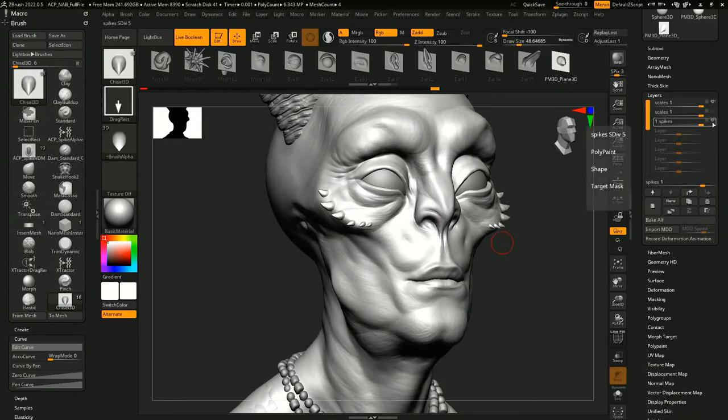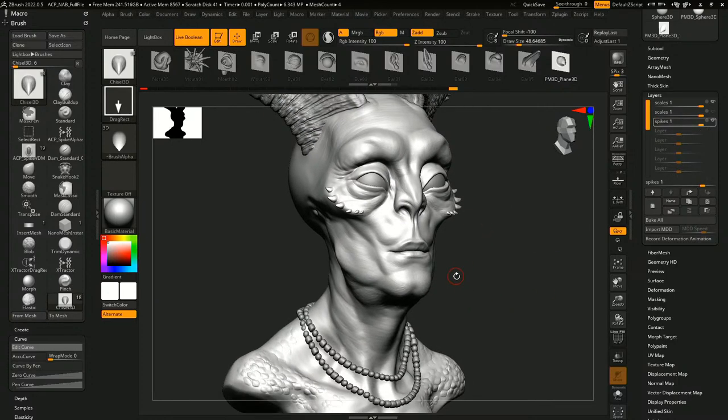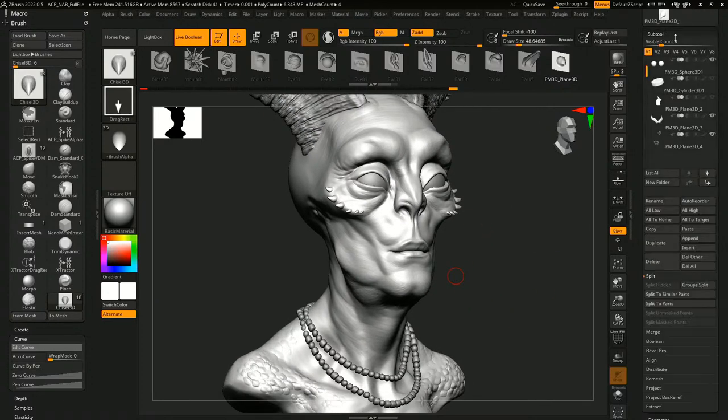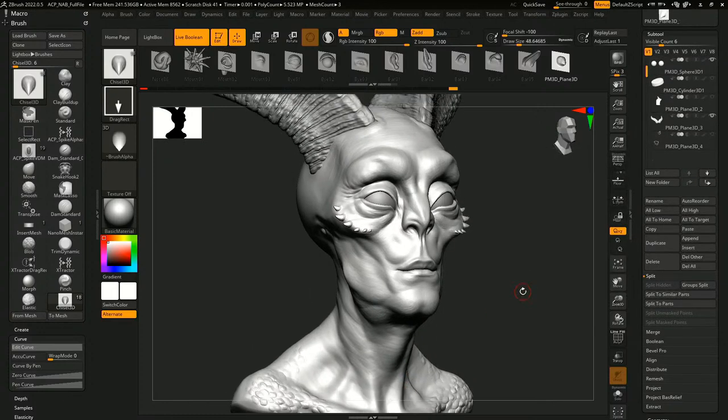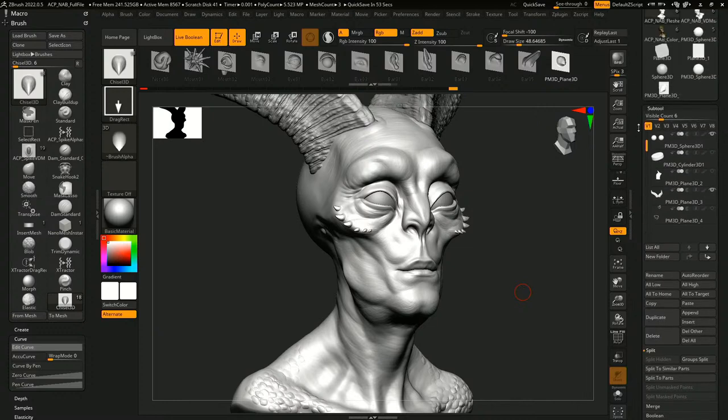So again, because I put it in a layer, I can change it depending on what I want. I can invert it. I can do anything I want. There are so many cool things you can do with these workflows. I already have the necklace on, but I'm going to show you guys how to do that. Another cool way to create your own brushes to speed up your workflow is to use IMM brushes, insert mesh brushes. So let's get to it.